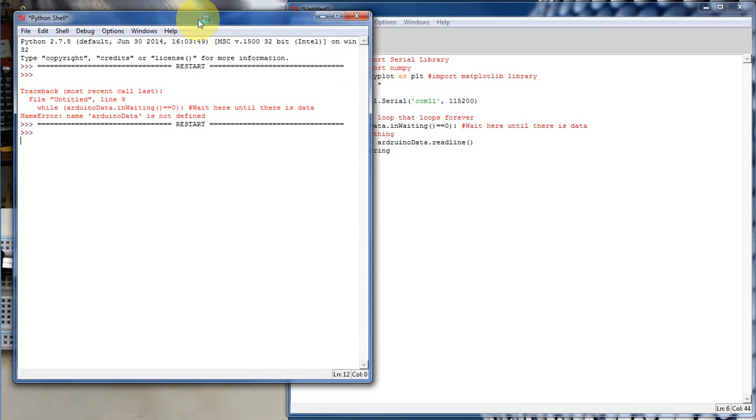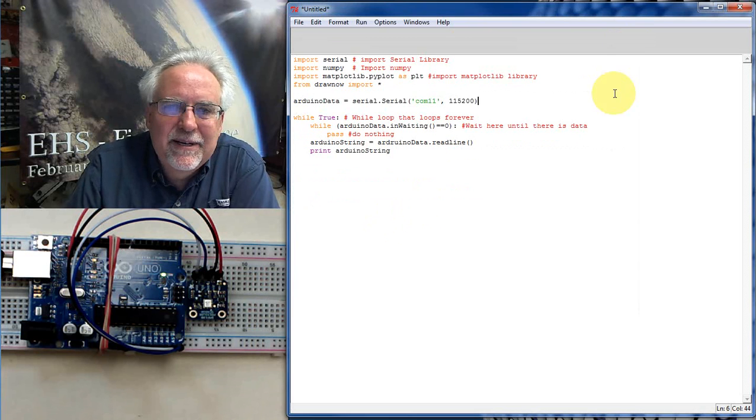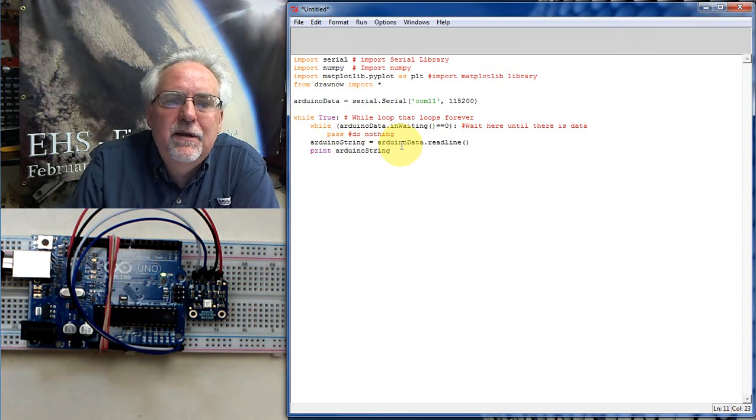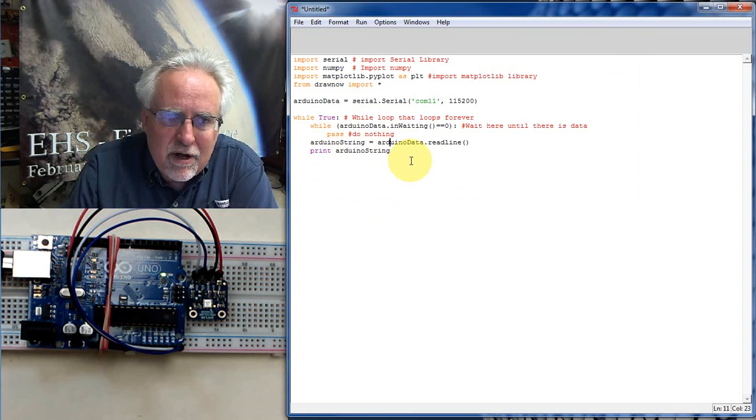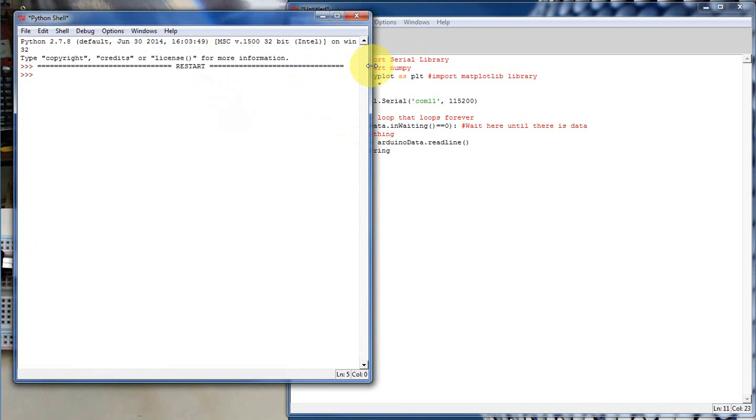I think it's going to run this time. Boom, it is going to run. Ooh, no, it's not. I'm still misspelling this. Arduino data. Okay, here it is. Arduino data. So now I have them all spelled the same in all three places. I apologize for the delay, but we're going to get it this time.